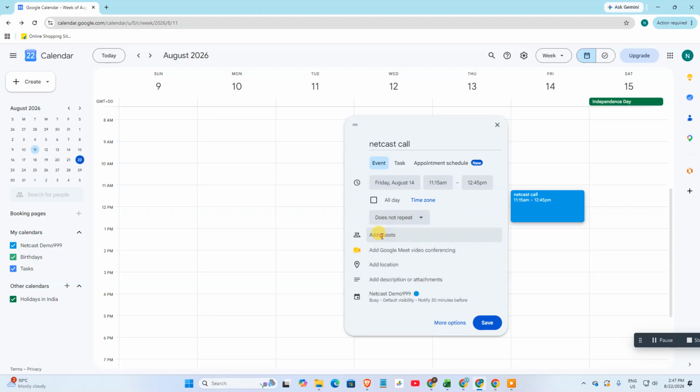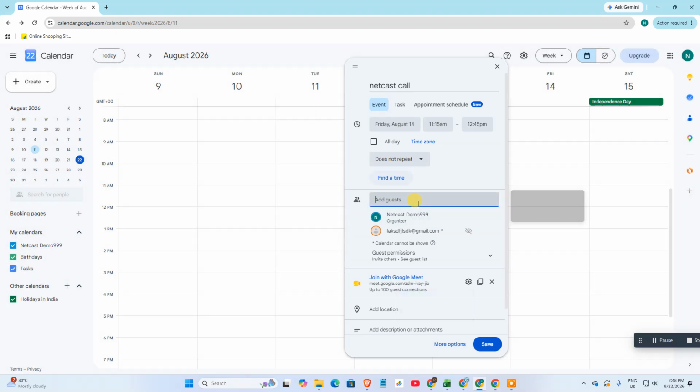Here is the main part. Here you can add your guest email ID so that your event link will be sent to that email ID. You can add your guest emails like this, one by one. I have added 2 random emails here.